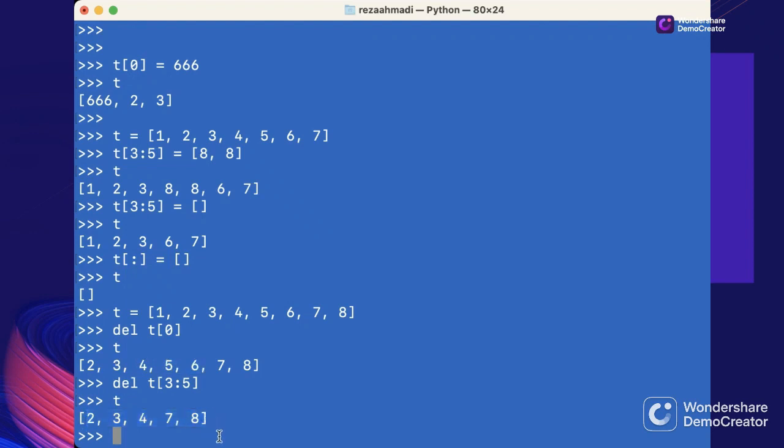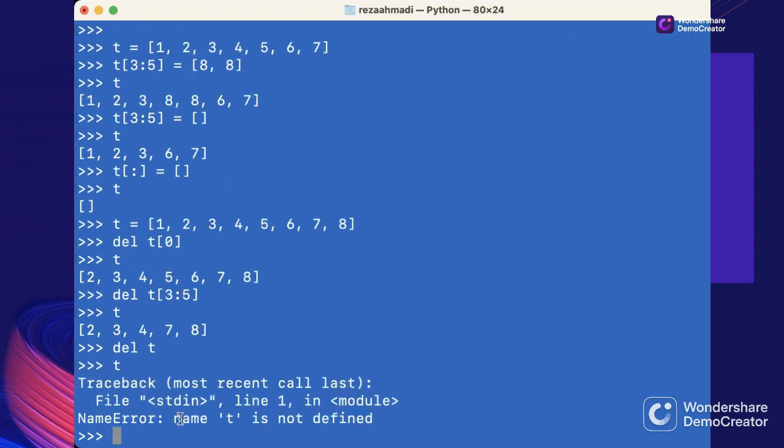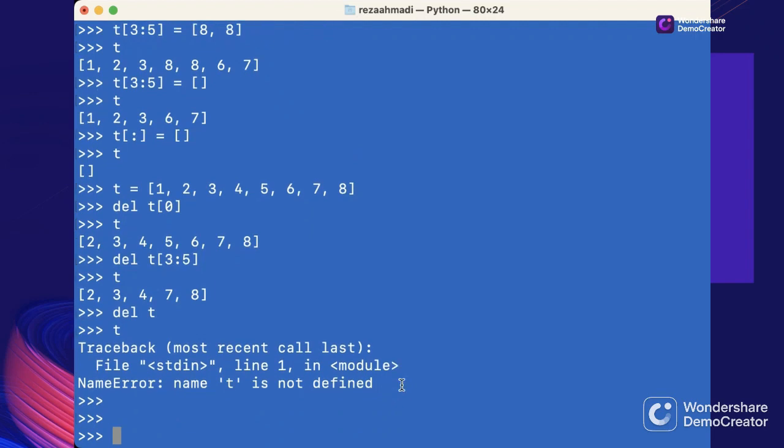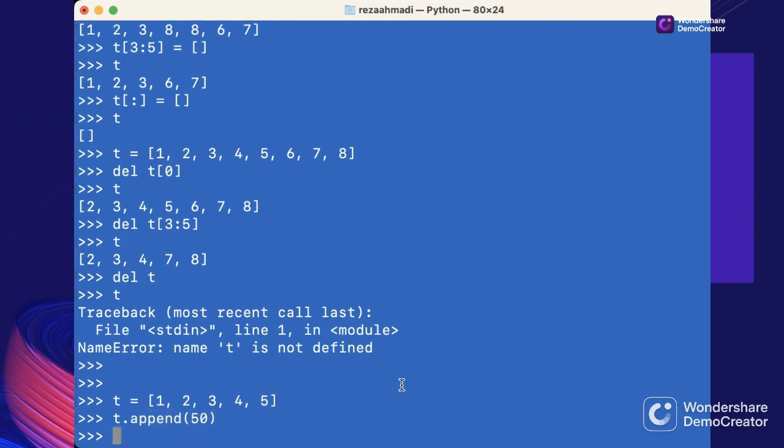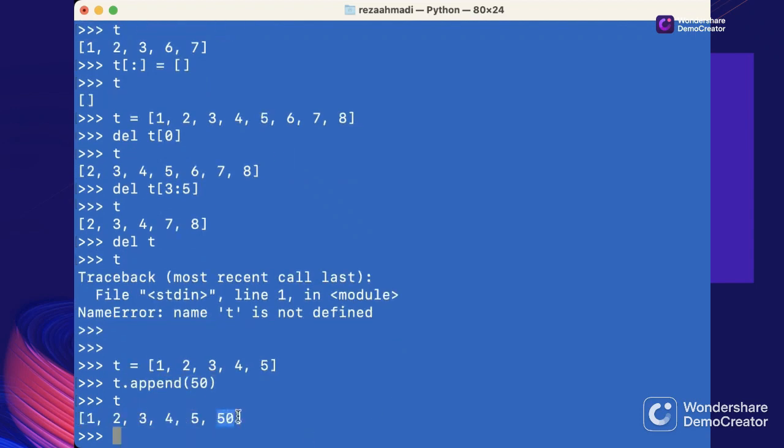Or we can totally remove the list by saying del t. So t doesn't exist anymore. Name t is not defined. Now look at this one. t equals 1, 2, 3, 4, 5. We can append to the end of the list by using the append method. t.append(50). So look at t, at the end, 50 is here. We are appending to the end of the list.